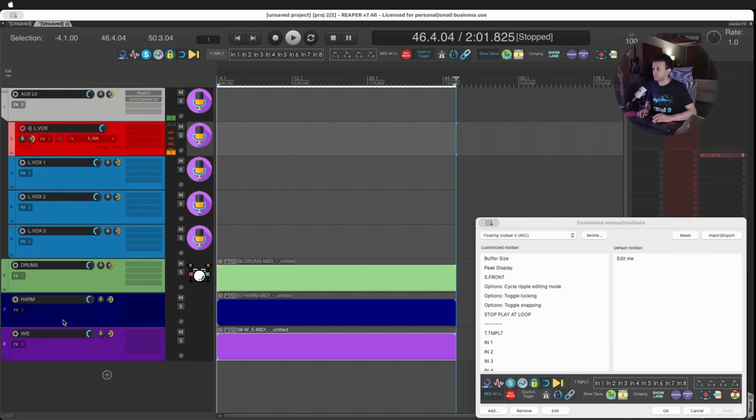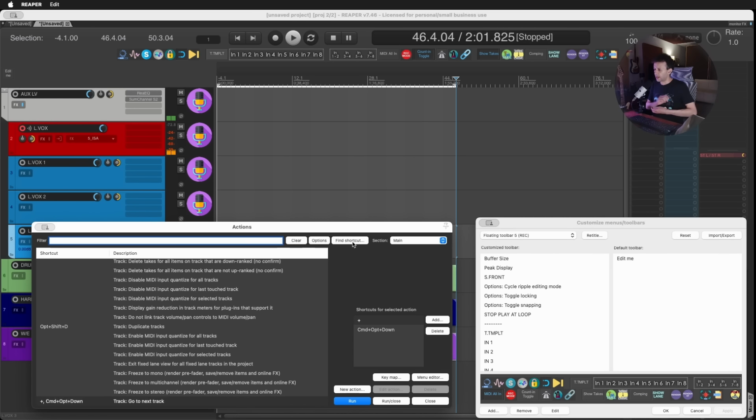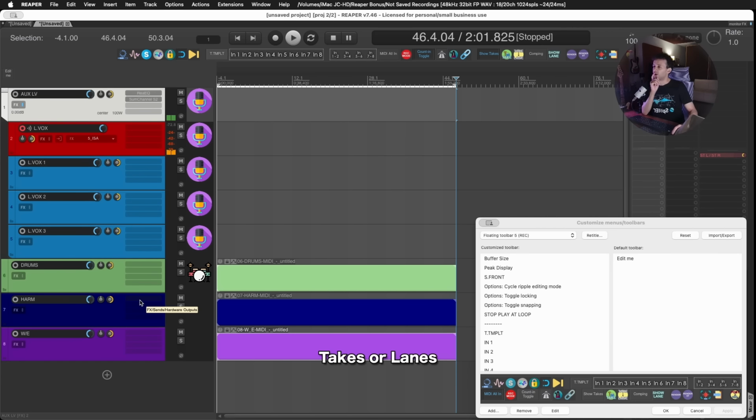I'm also taking advantage of another action that I have set up on my keyboard where I'm using track go to next track and track go to previous track on 2 different parts of my keyboard so I can move up and down between my tracks easier. And I can arm them and I can unarm them really, really fast. Once I have all of that set up, I want to be able to decide if I'm going to record takes or with lanes, and I have a video on that, so also link it in the description.